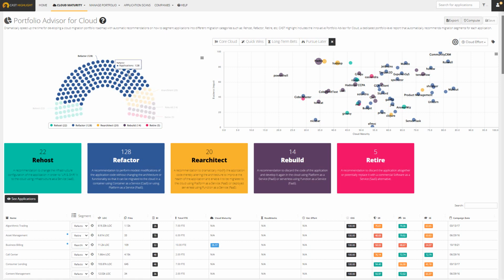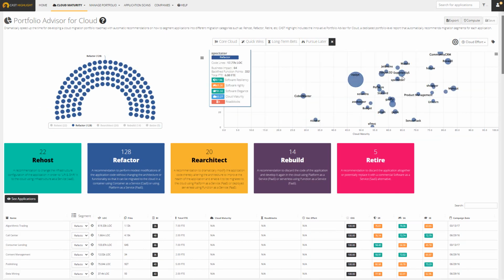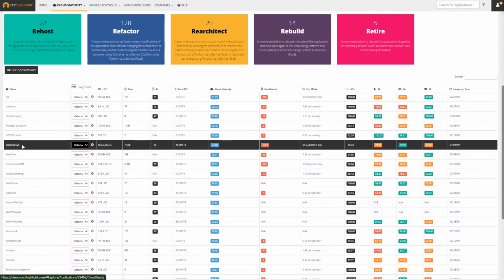I'm going to now switch over to the refactor segment, and I'm going to select one application, in this case here, this application called Experiences. I'll see here now it's highlighted down here. If I actually wanted to manually change the recommended segment, I can do that because we know that maybe Cast Highlight isn't going to always recommend the perfect optimization path for an application, so I can manually change that.